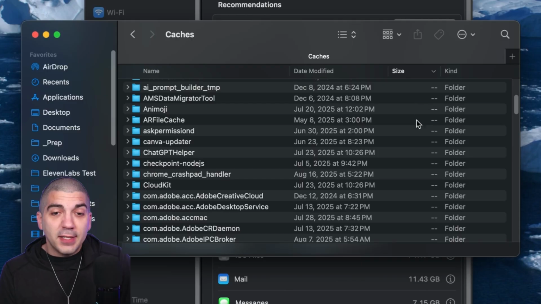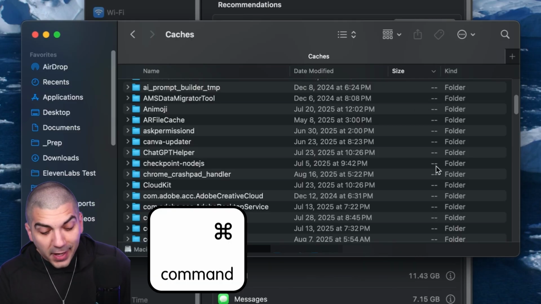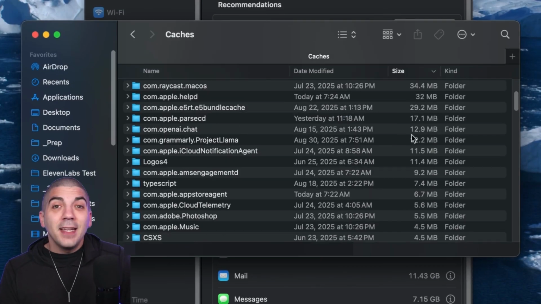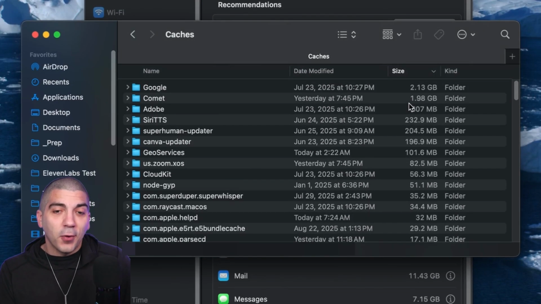And you'll probably see a lot of folders that don't have a size next to them. So on your keyboard, hold the Command key and tap the letter J. And at the bottom, tap Calculate All Sizes. Close that. Now we can tap on Size here at the top to make sure that it's sorted by biggest to smallest.